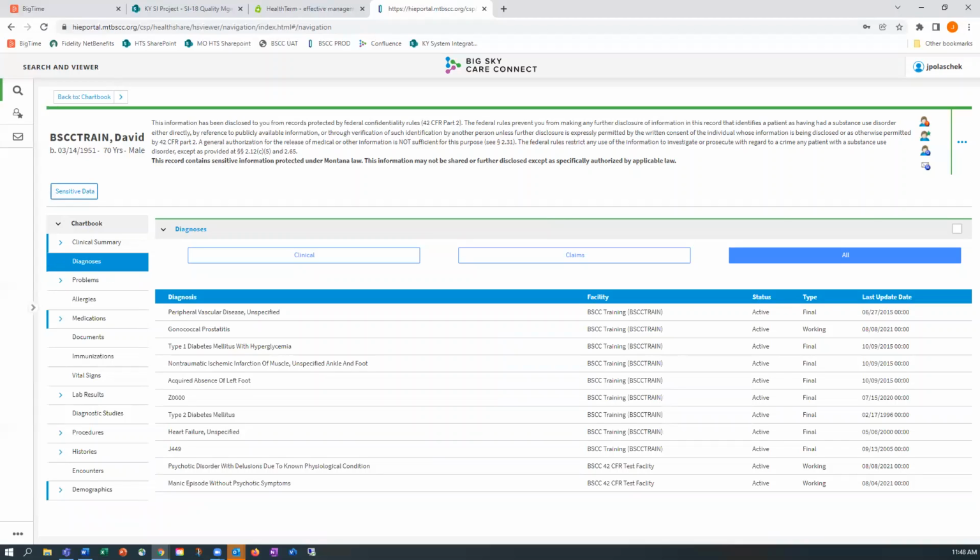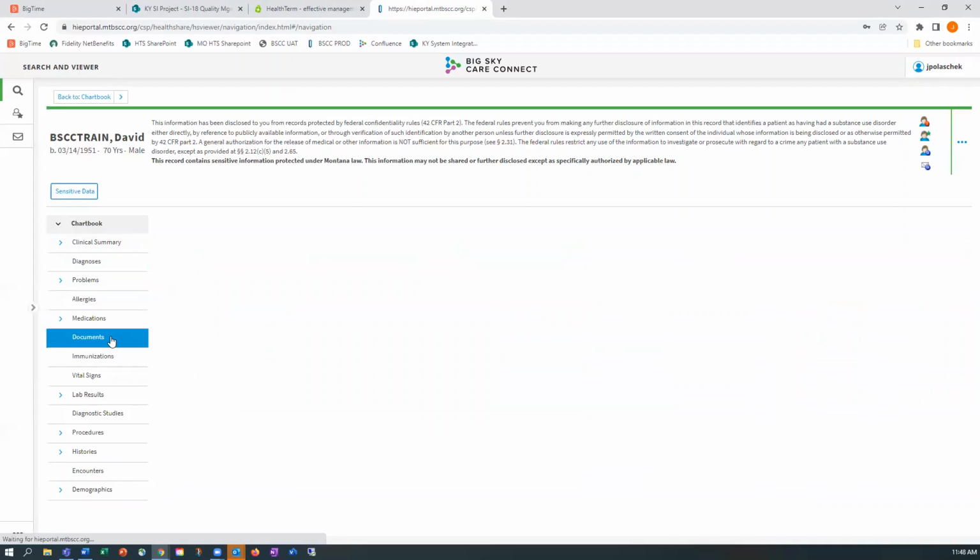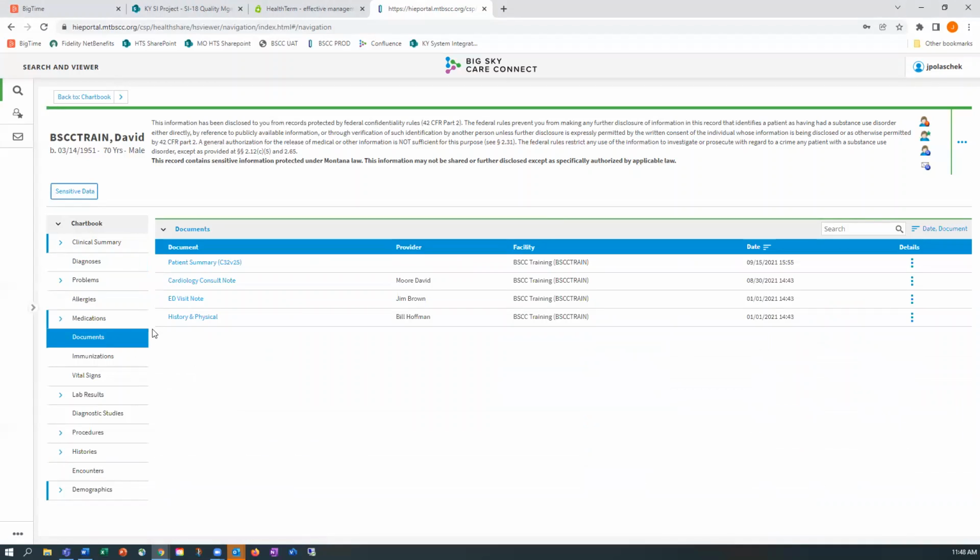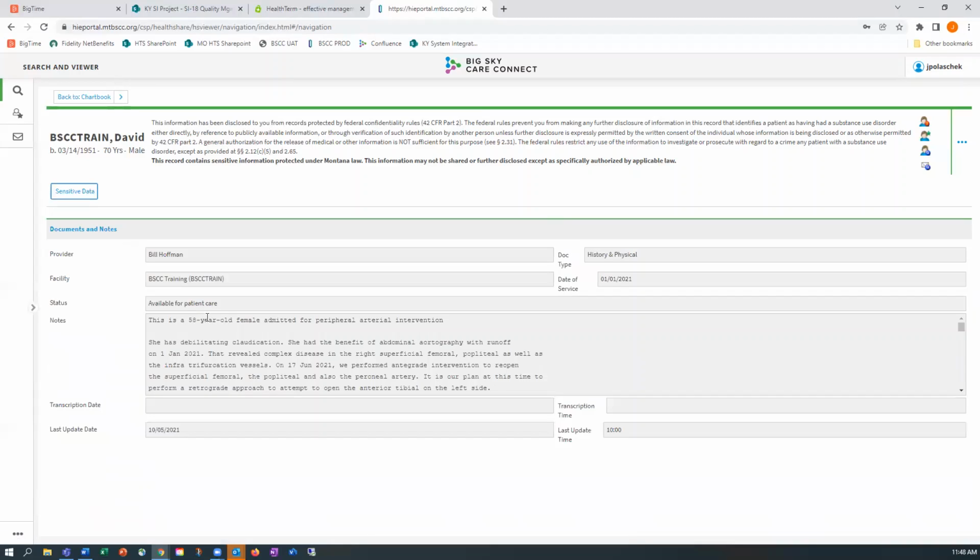We receive a variety of clinical documents from participating organizations. Most of these documents can be found under Documents. You see here a list of the available documents and a link to the full report. We currently receive a variety of transcribed documents such as visit notes and discharge summaries, as well as continuity of care documents from several participating organizations.